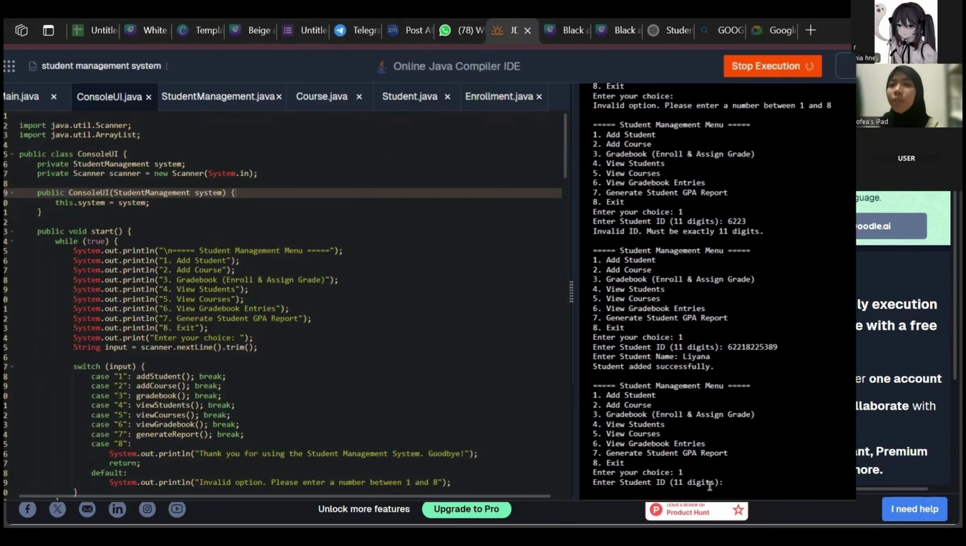Enter student's name, like I will enter the name LIYANA. If I leave the name empty, it will say student name cannot be empty. If everything is correct, student added successfully.